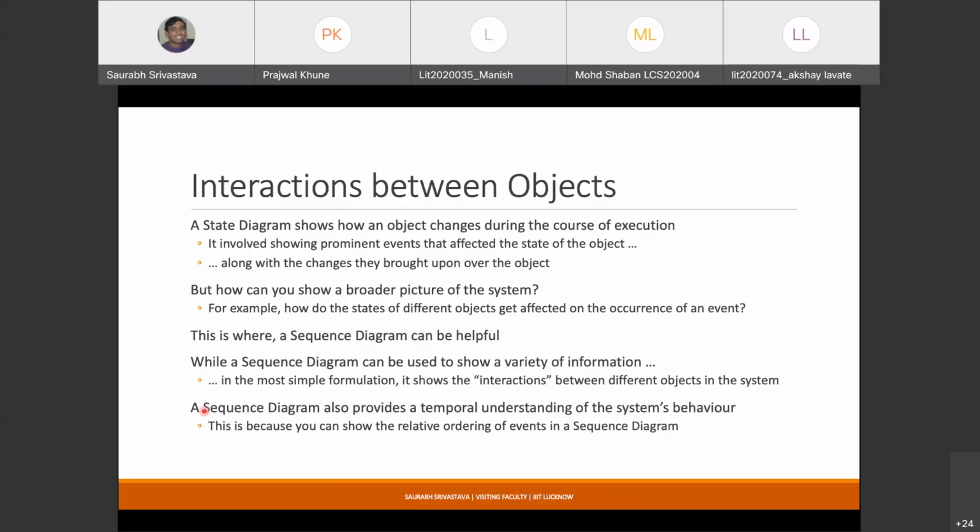To understand what a sequence diagram does, the first thing you need to know is that it shows the temporal understanding of the system. When I say temporal, it means there are events happening in real time, and you want to piece them together on a timeline. You need to understand when exactly a particular event occurred with respect to another event. Please keep in mind that "with respect to" is an important aspect here.